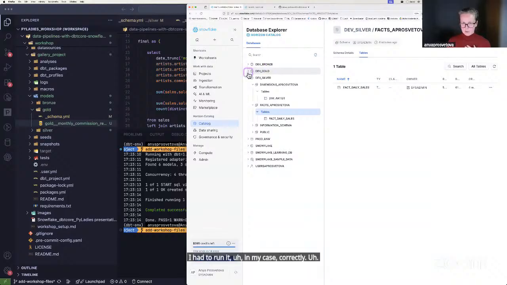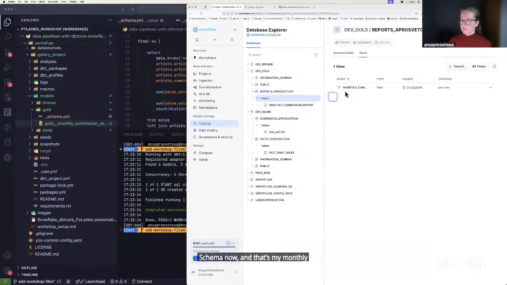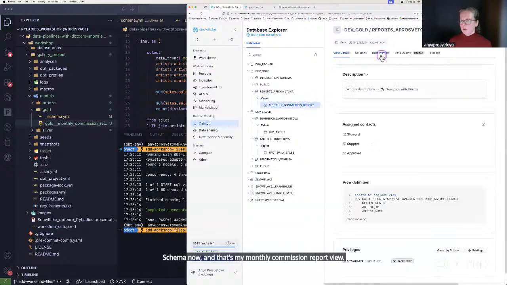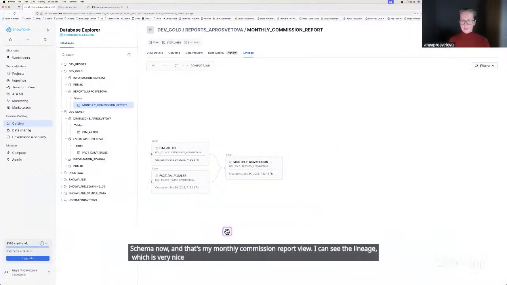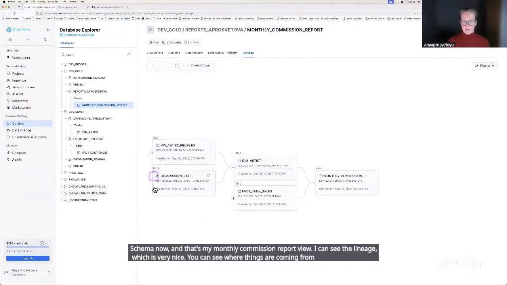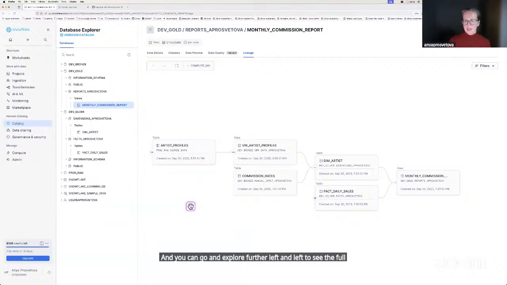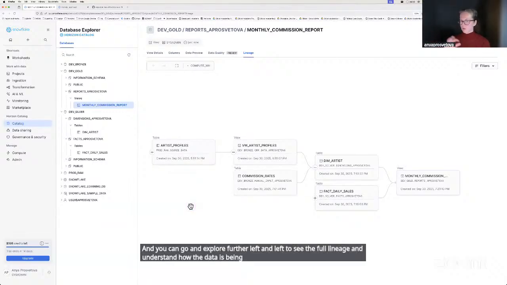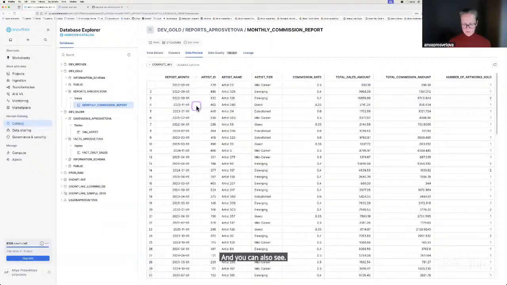If I refresh, where's my gold? Yeah, I see the reports schema now, and that's my monthly commission report view. I can see the lineage, which is very nice. You can see where things are coming from, and you can go and explore further left and left to see the full lineage and understand how the data is being transformed, joined, or combined with other data sources. And you can also see, of course, the preview.